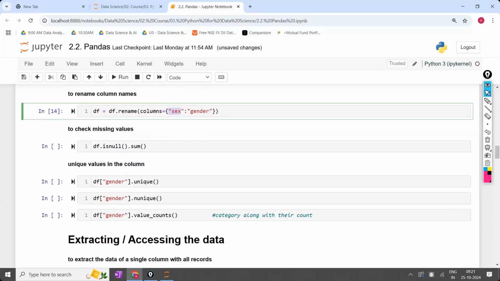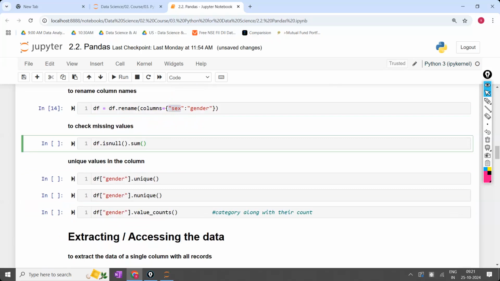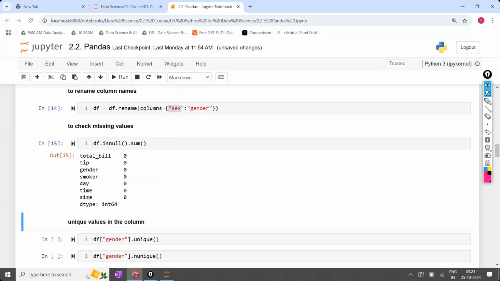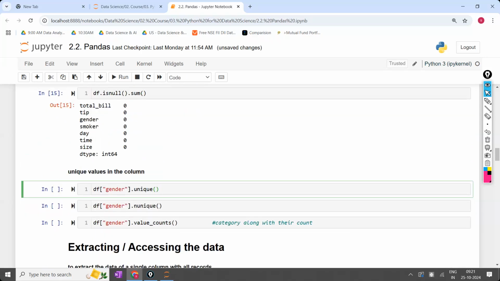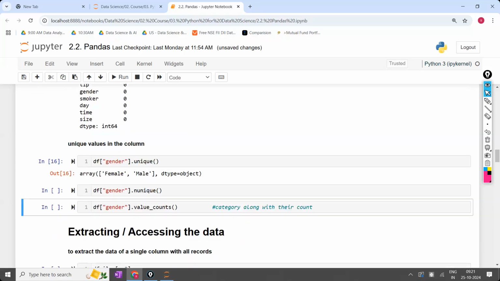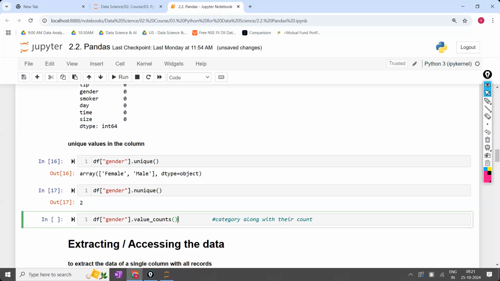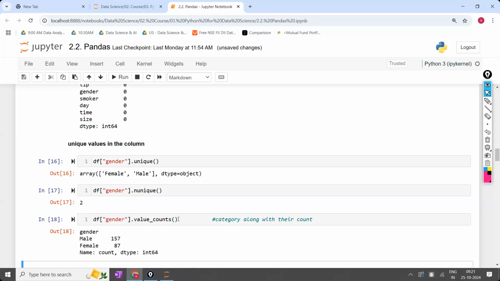Now, to check the missing values, df.isnull().sum() will give the missing values. And what about unique? Unique gives the unique values of each column, for whichever column you select. What is nunique? nunique means the number of unique values. And value_counts means each category along with its count. Even if it is a small data set or a large data set, the logic remains the same.